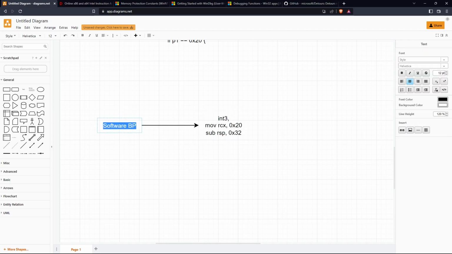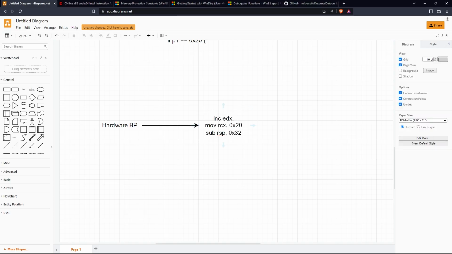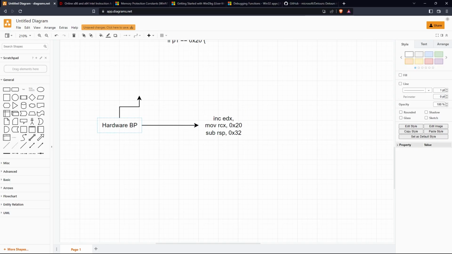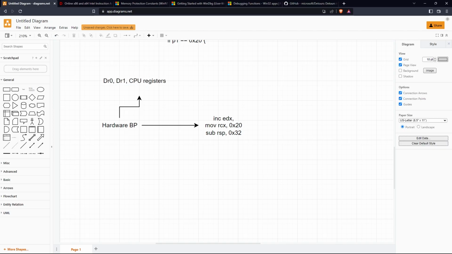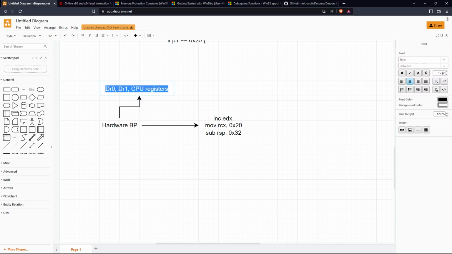There's also the hardware BP, which, instead of modifying software, sets a register. There are debug registers, I think they're called DR0, DR1, something like that. They're CPU registers, and they contain addresses such that when executed, the CPU will raise a breakpoint to the debugger.